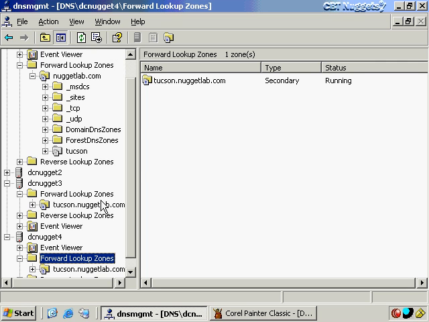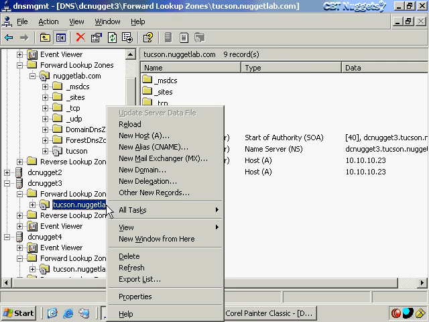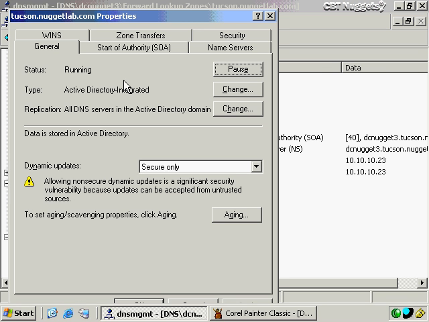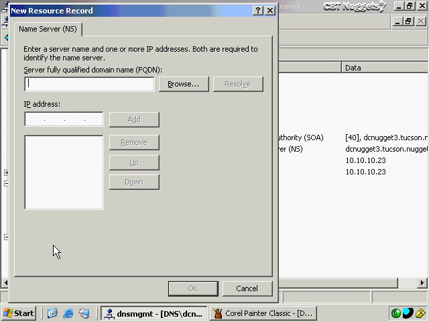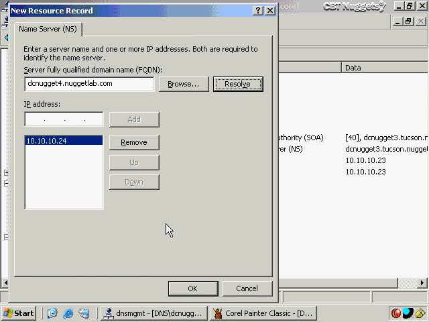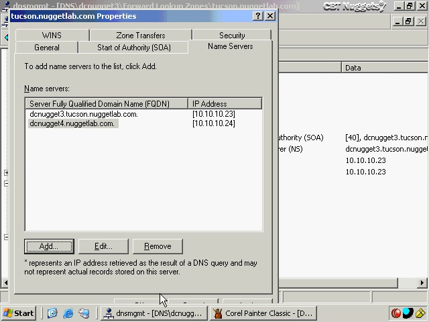Now remember, the other thing I'd have to do here then is to go to this zone and give it permission to do zone transfers to that other name server. So I'll go to name servers here, add in now dcnugget4, dcnugget4.nuggetlab.com, and if I can, I will resolve, and I did, so I'll just go ahead and accept that and click OK, and then OK.